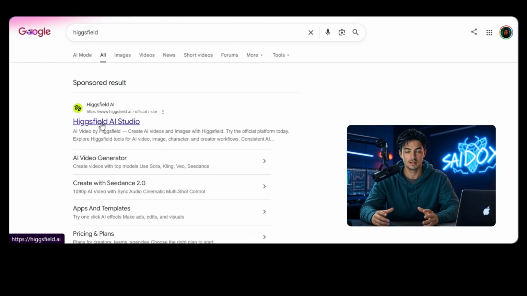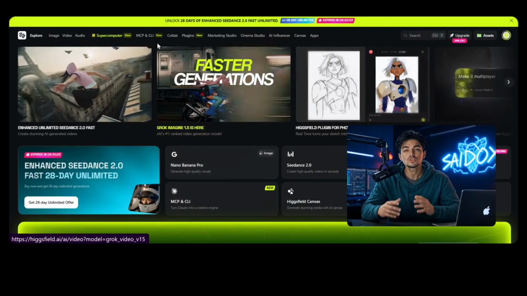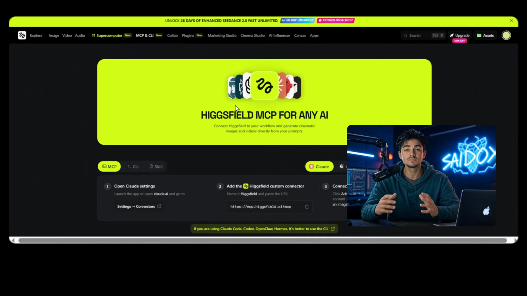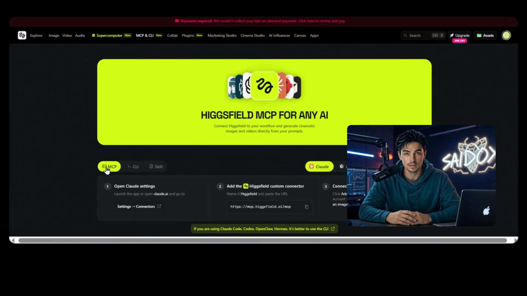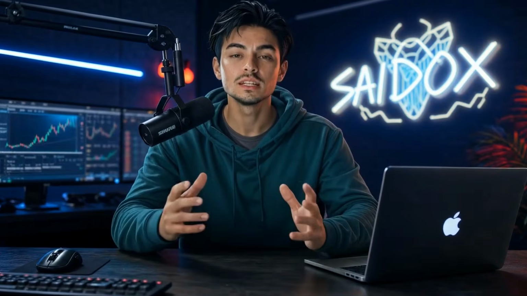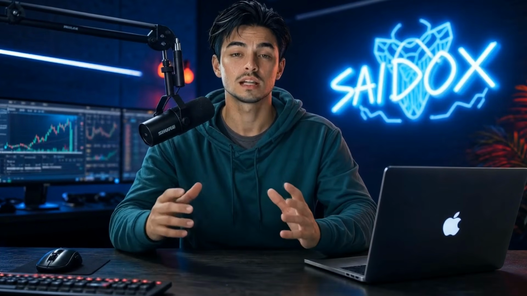Now for the second tool, go to the Higgsfield website, just search for Higgsfield on Google, and click on the first result. I'll drop all the links in the description below so you don't have to go search for anything. Just create your account if you don't have one. Once you're inside, look for a button that says MCP and CLI. Click on it, then click on CLI. You're going to see a few lines of code. I know that might look scary, but I promise you, you don't need to understand any of it.